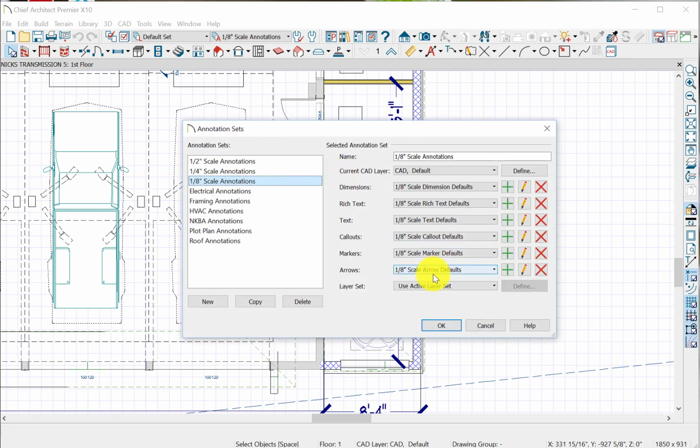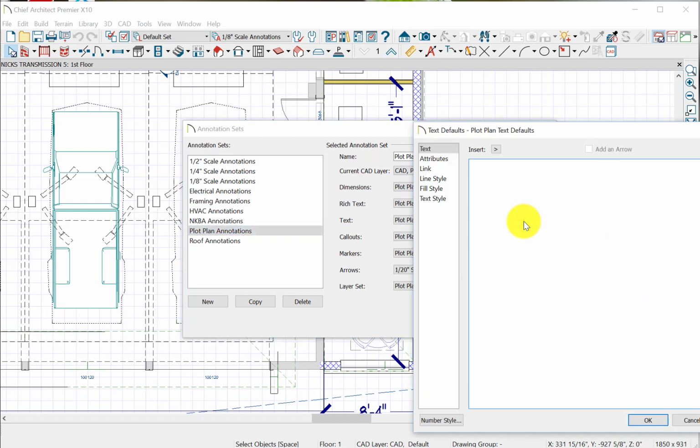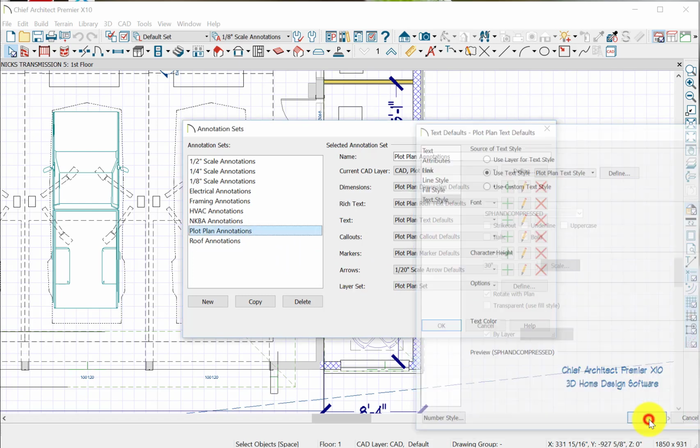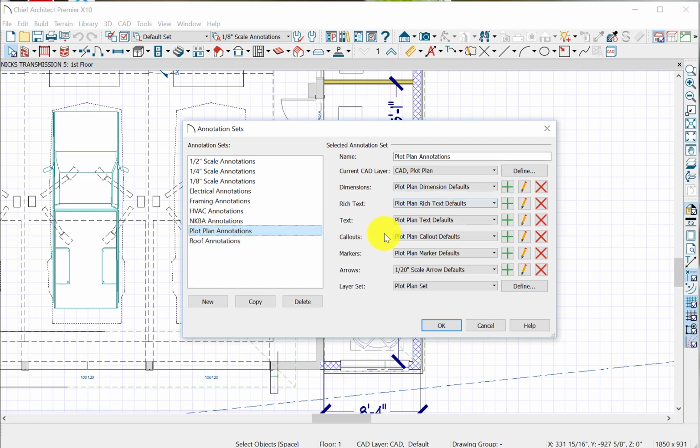Annotation sets. We have various sets: half-inch scale, 1/4", 1/8", electrical annotations. Hardly ever use these. For cabinets, sometimes we use those. Plot plan, use that quite a bit for architectural. It'll change it to a different scale. Like for example, if we edit the text, and we look at the text style, you'll see that the text is a 30-inch height. It's a pretty tall character, because the plot plans are at a different, larger scale, so we need to beef up the text. That's the deal.